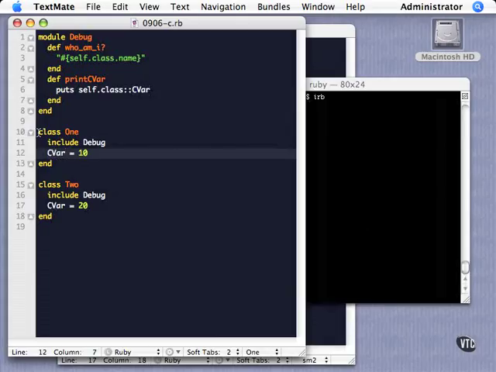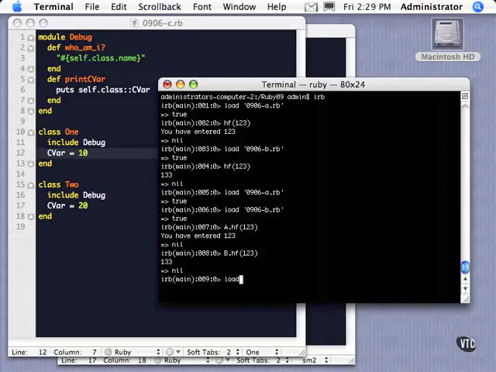And so I declared then two classes here, class 1 and class 2. I kept it really easy. I included this debug module, and I declared this class variable in here with two different values. Again, we could have a potential for namespace collision if these weren't declared just in this way. In other words, if I tried to declare cvar out here for both of them, it isn't going to work. So let's go ahead and load this file now.